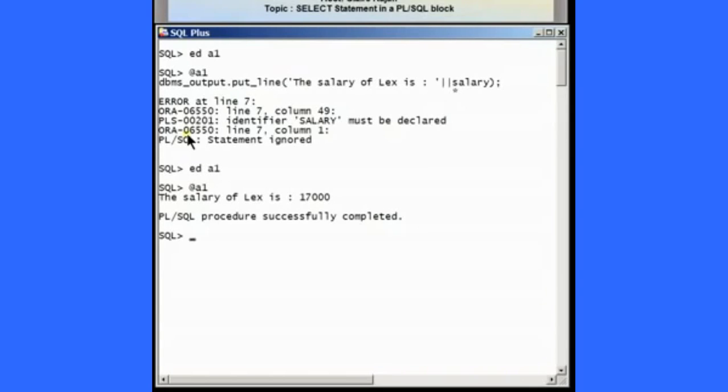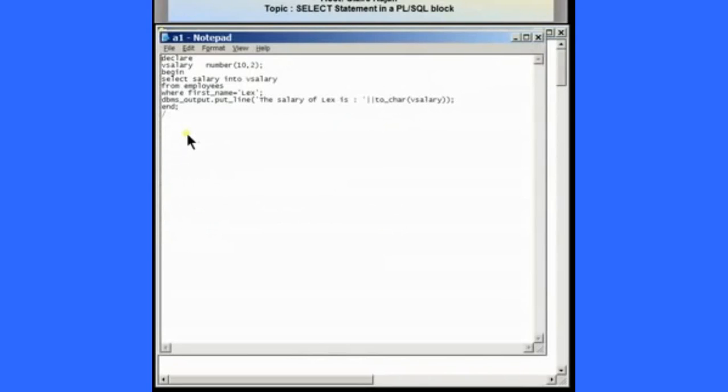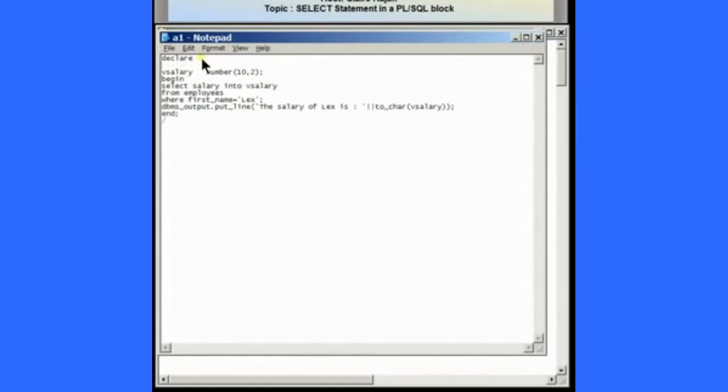So I just showed you an example of how when you write a select statement inside a PL/SQL block, it becomes mandatory for you to include the INTO clause and define a variable that will hold the value which was retrieved by the query. So this example had only one column being retrieved. I'm going to edit A1 so that I can have two columns being retrieved and populating two memory variables. I want to see both the salary as well as the last name of the employee called Lex.